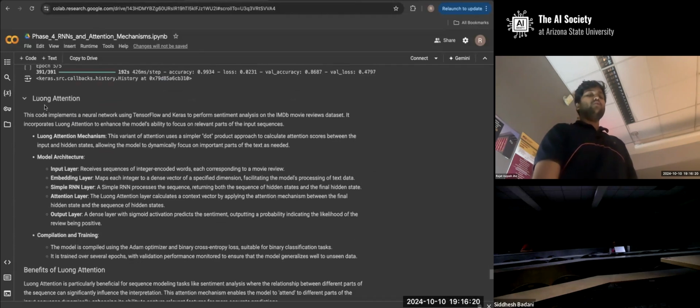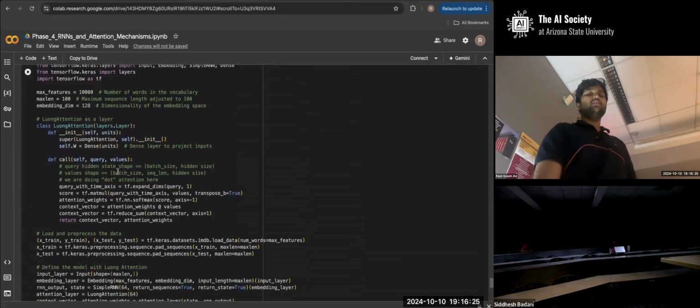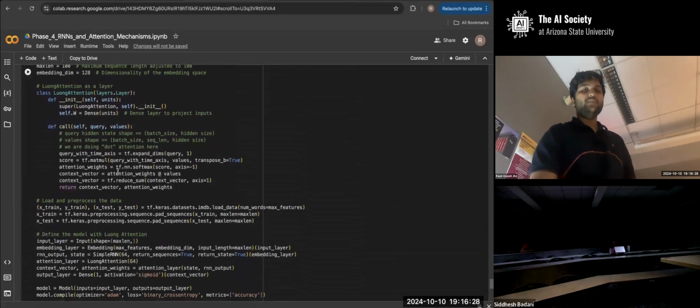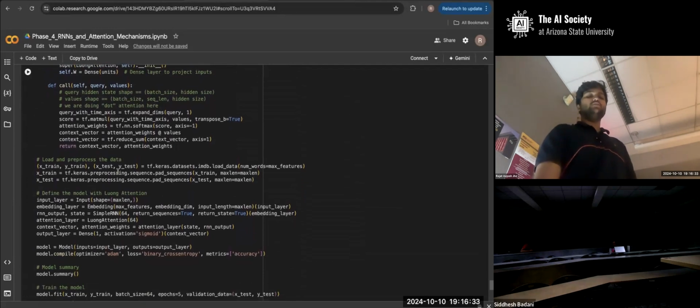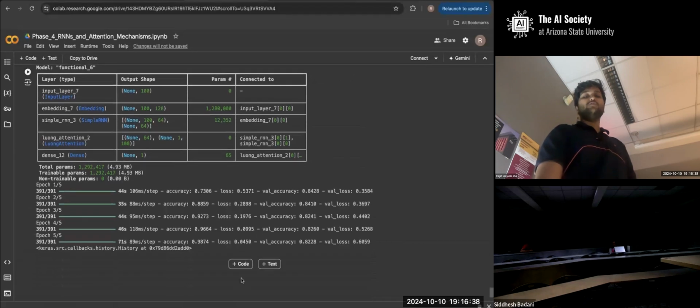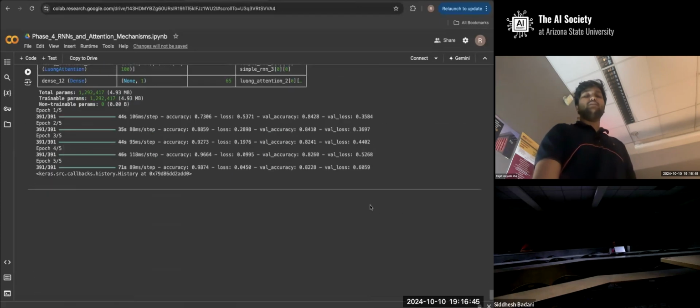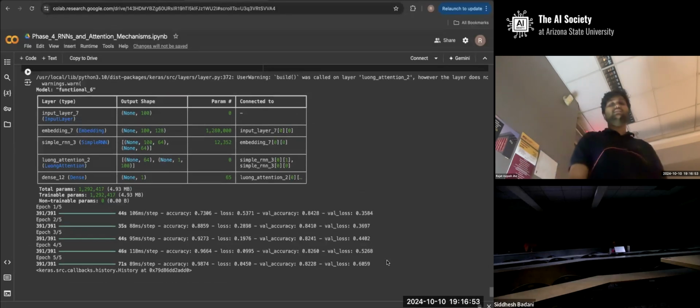For the Luong attention, the code is the same as the other attention layer, but here we are just doing the dot product instead of summing the attention scores. And the output is also pretty much the same. The output changes as you increase the epochs or change the hyperparameters. I've used pretty much the same for both of them, so that's why the output is pretty much the same. And that's the code for the RNN and the attention mechanisms.